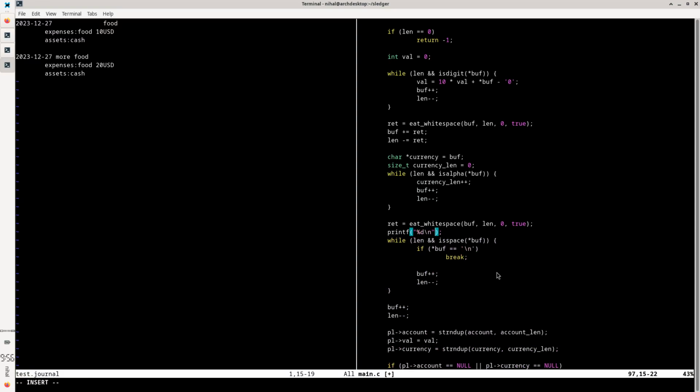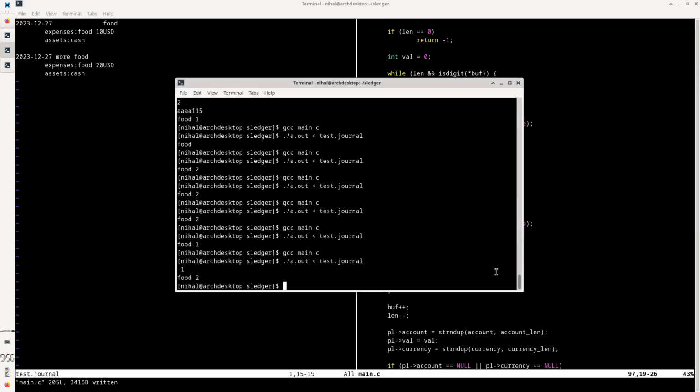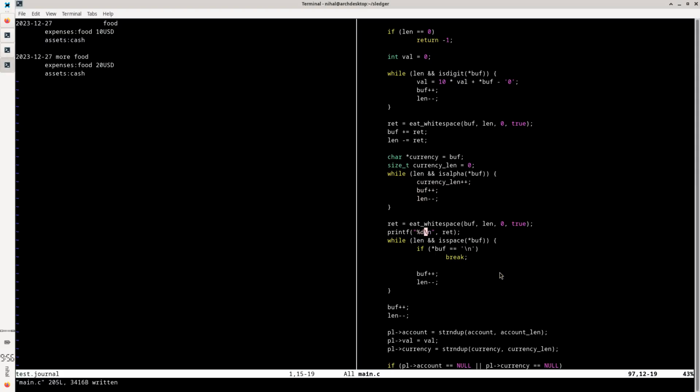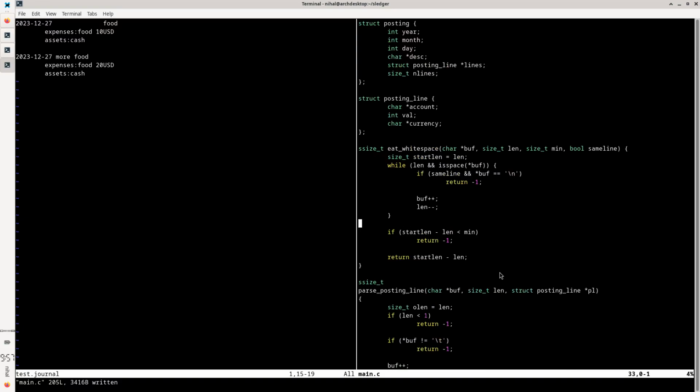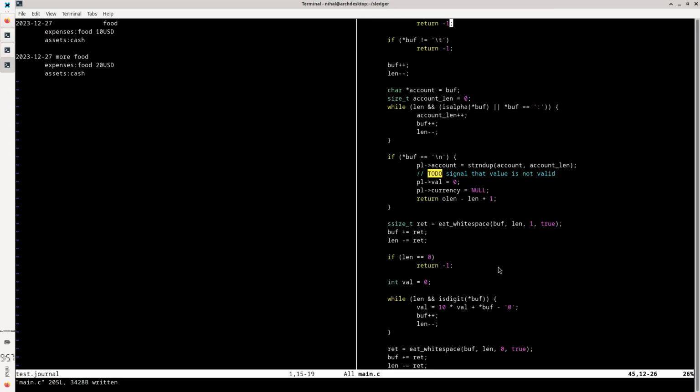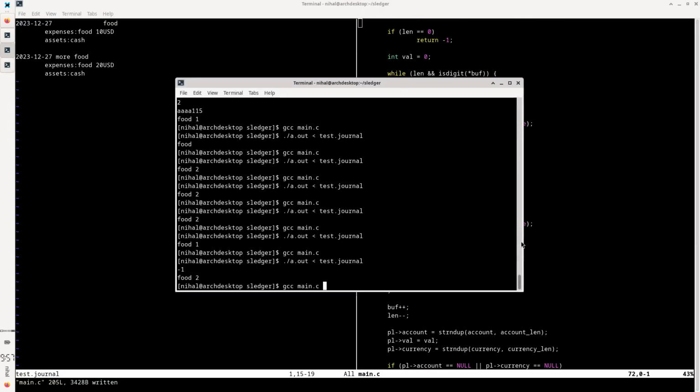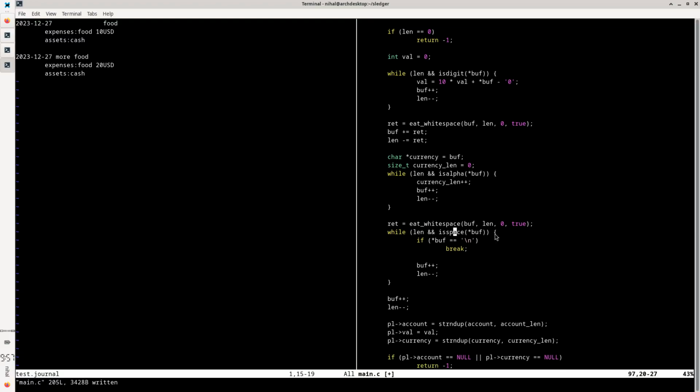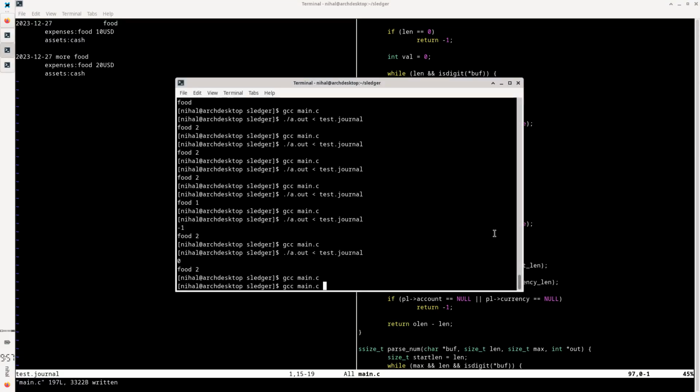I just print out the return value here again. Alright, okay, that makes sense. We're getting -1. That explains why it's failing at least. Oh. Same line. That'll do it probably. Yep. Cool.